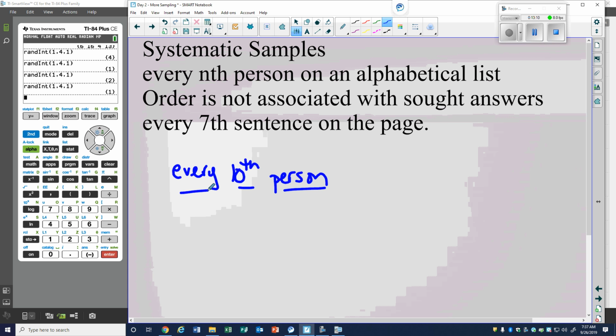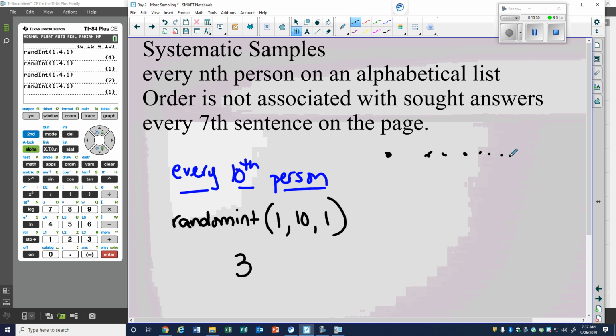If you want every 10th person, then what you would do to randomize it is go to your randint, tell it you're picking a number between 1 and 10, and you only want 1 of those numbers. And if it spits out a 3, then your calculator is telling you you have to start with the 3rd person. After that, then you can start counting and talking to every 10th. So 1, 2, 3, 4, 5, 6, 7, 8, 9, 10. That would be the next person you talk to, and then you could keep that going every 10th person as they walk out the door.